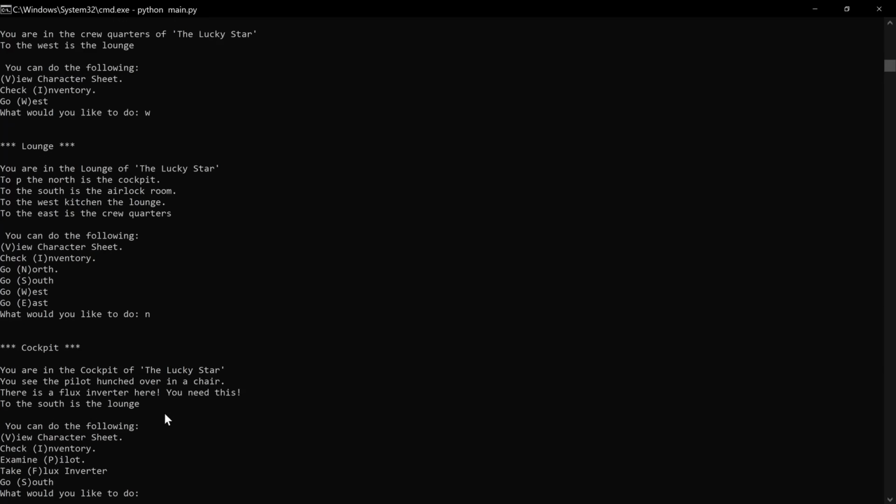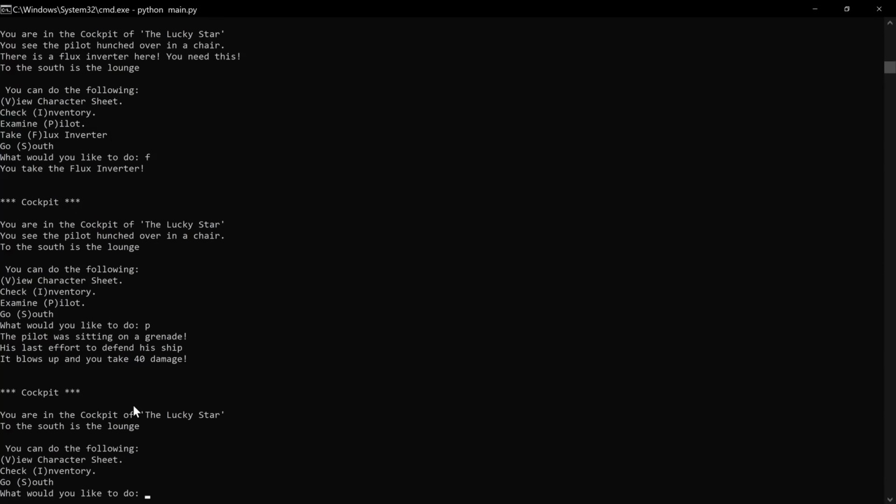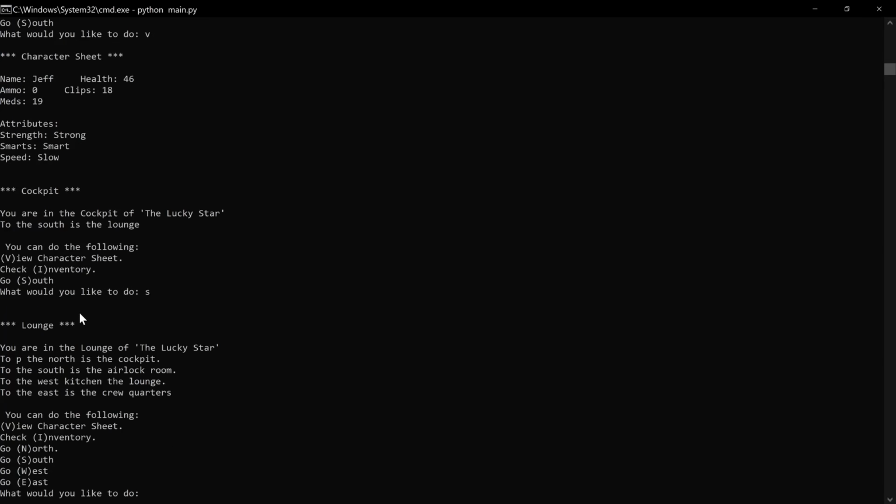Now we're in the cockpit. So there's a pilot that's hunched over in a chair. There's a flux inverter here. And I need the flux inverter for the engine. We got it. Let's check the pilot. So the pilot was sitting on a grenade, and it was his last effort to defend his ship, and it blows up, and I take 40 points of damage. Let's see my character sheet now. I've only got 46 health left. I got 18 clips, 19 meds. Alright, we're good. Let's go south.